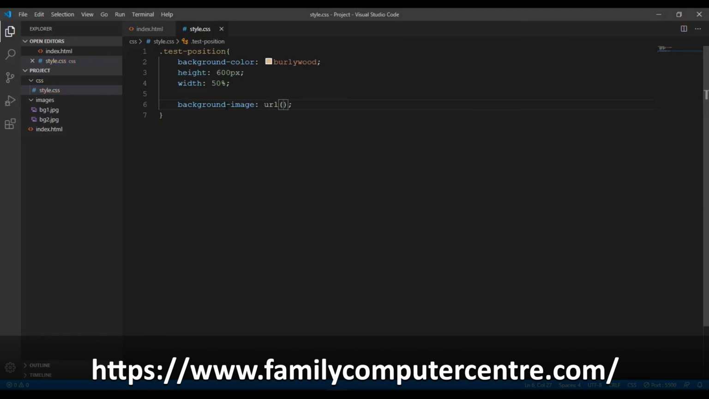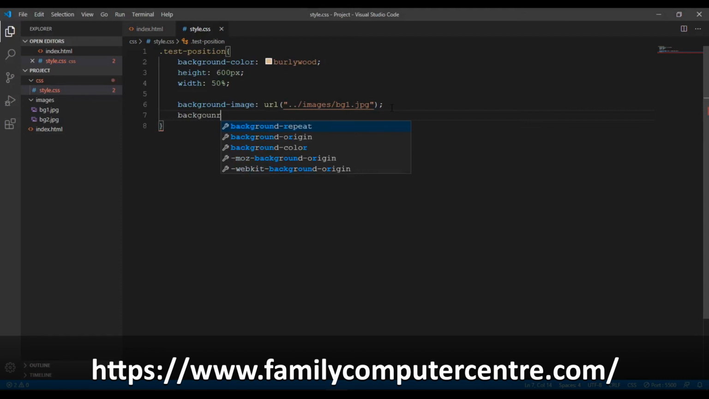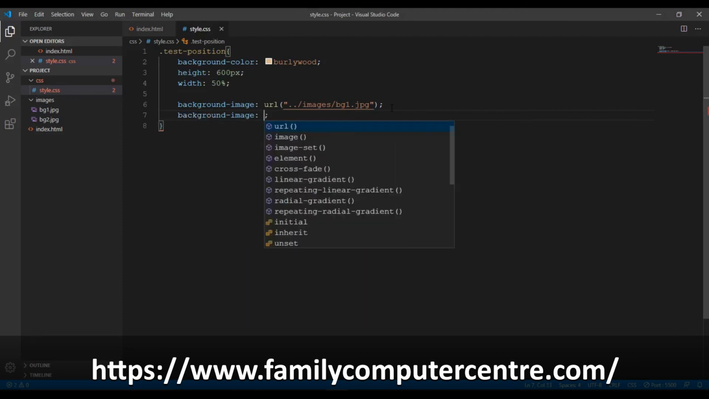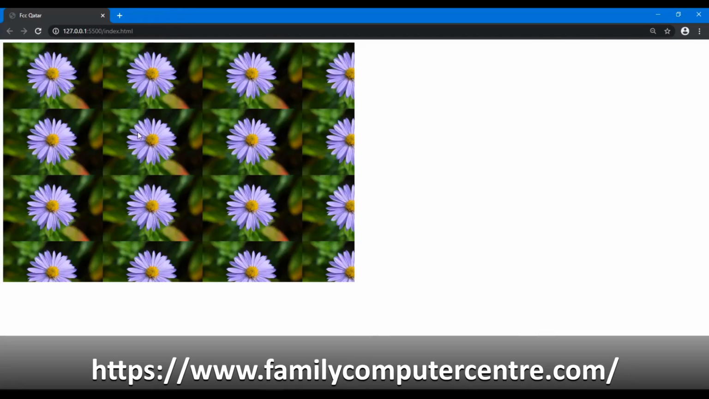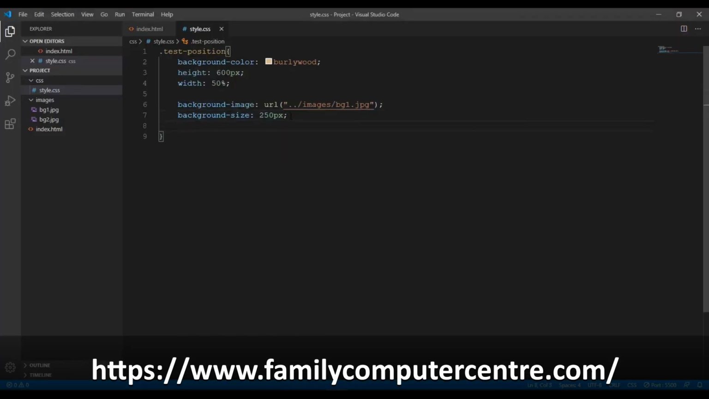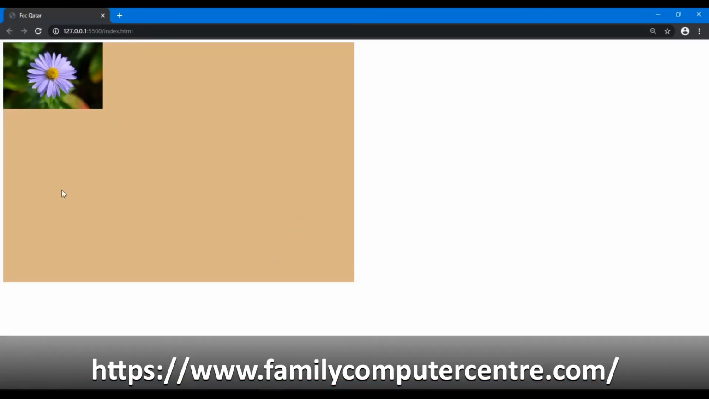I'm saying background image URL, same as before, we put the quotation and say dot slash images slash bg1.jpg. In this bg1.jpg I will set the background size also. I'm setting background size to maybe 250 px. Now let's see how it looks. So this is tiled, right? I don't want to repeat it, so I will say background repeat, no repeat. Correct? So this is the option I set. You can see my division is here, and inside the division we have the background image, which is now in the top left corner of this division.